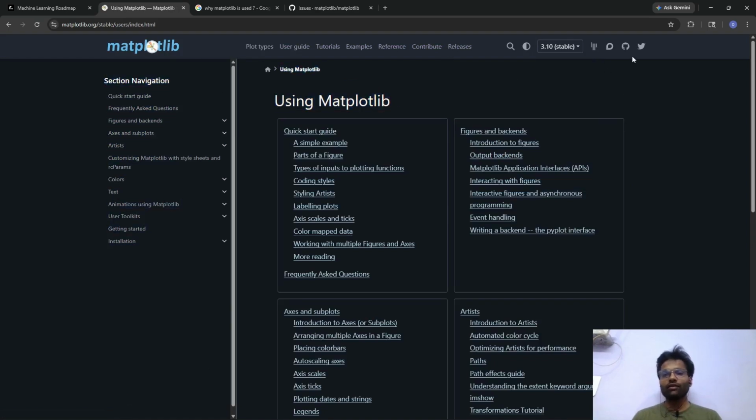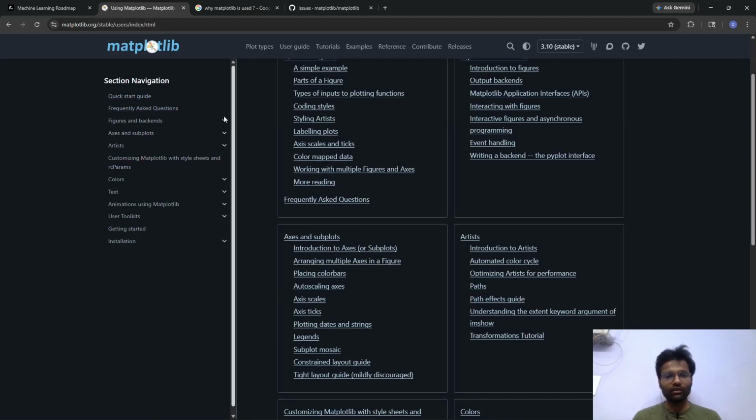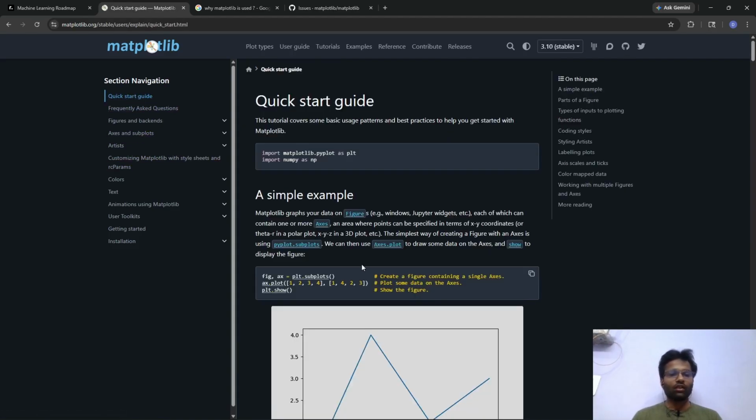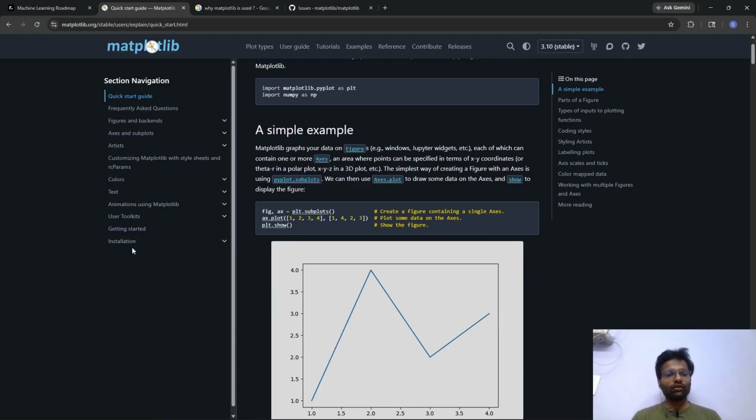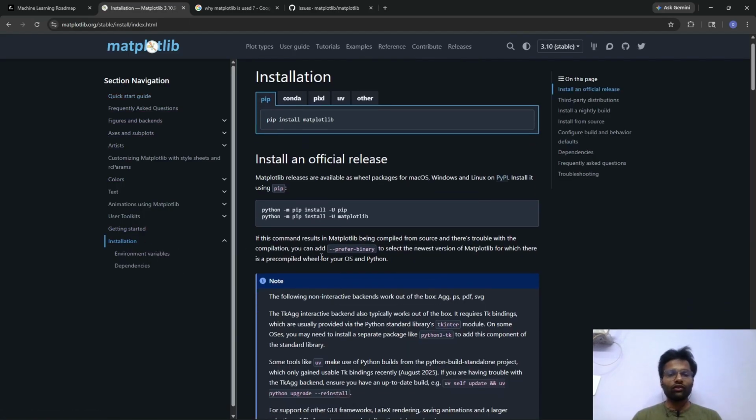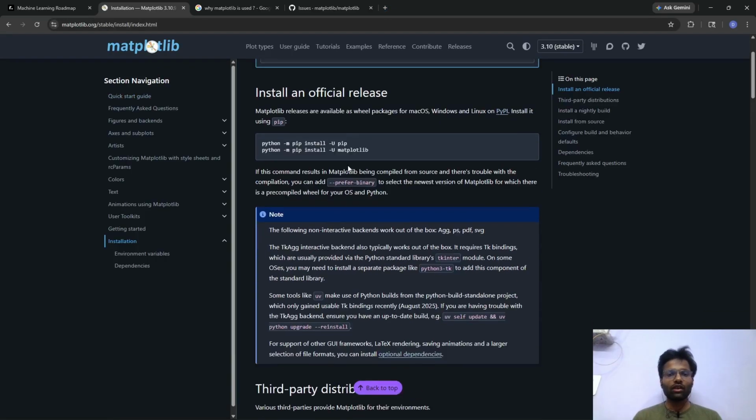3.11 is currently in dev, which is currently going on. We will be starting out with the simple user guide and figures, backends, and everything. First of all, installation: pip install matplotlib, a simple command you can run in your notebooks to do the same.